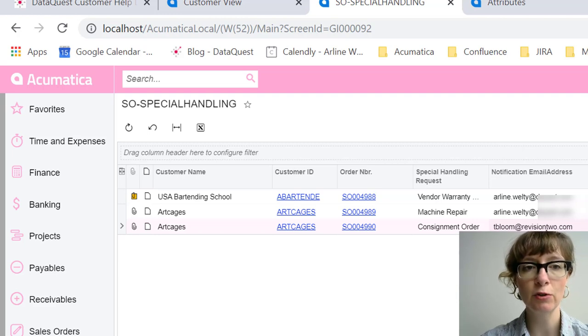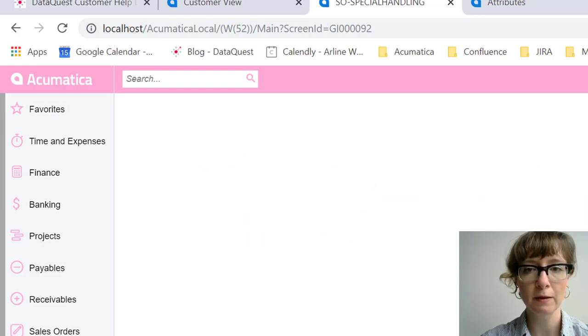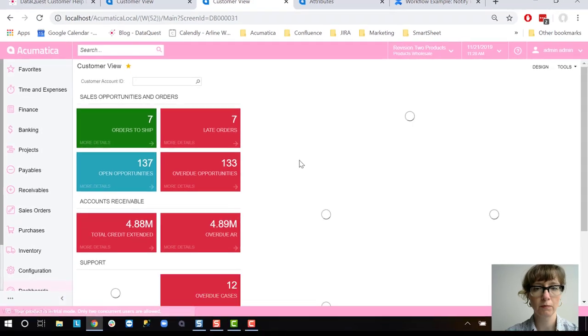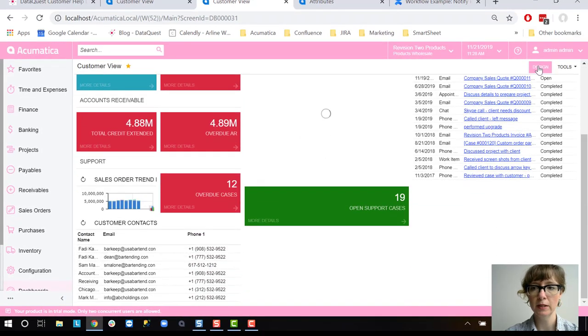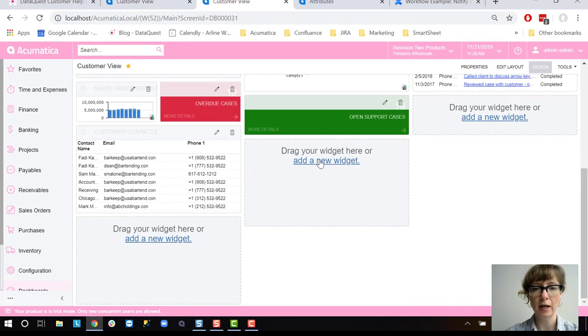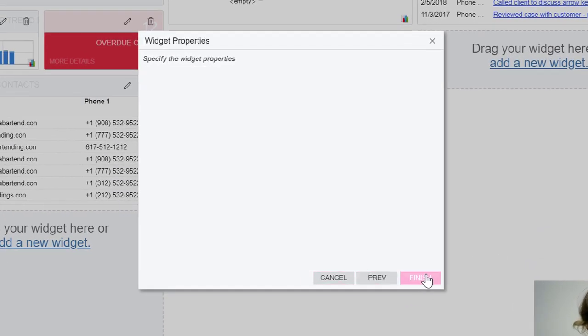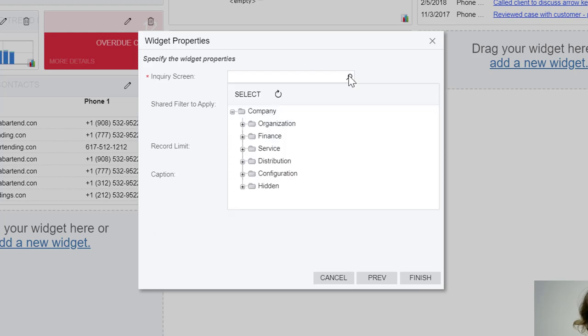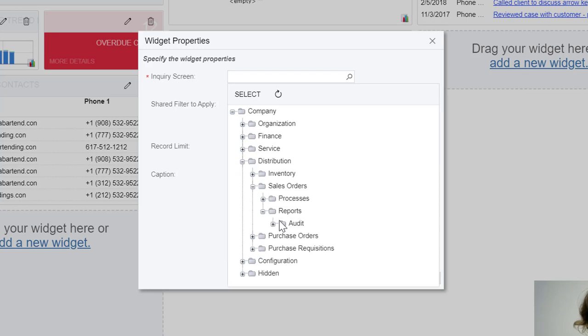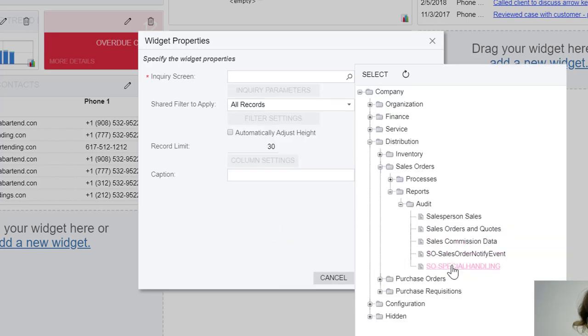And now all I want to do is add this grid to the dashboard. So I'm going to go to my dashboard. And if I put this in design mode, I can just add a new widget. Now remember when we added this to the sitemap, this is where we retrieve it. Okay, so that's our special handling data.